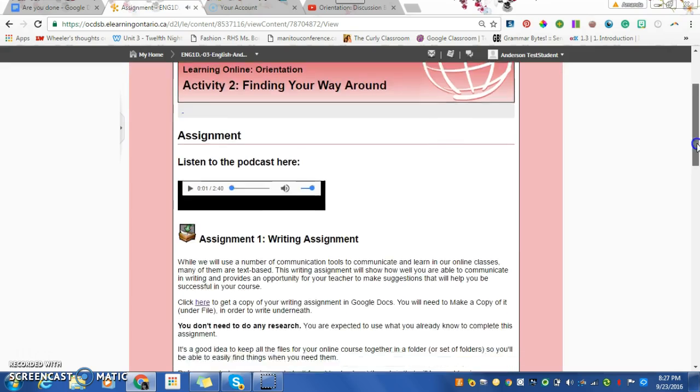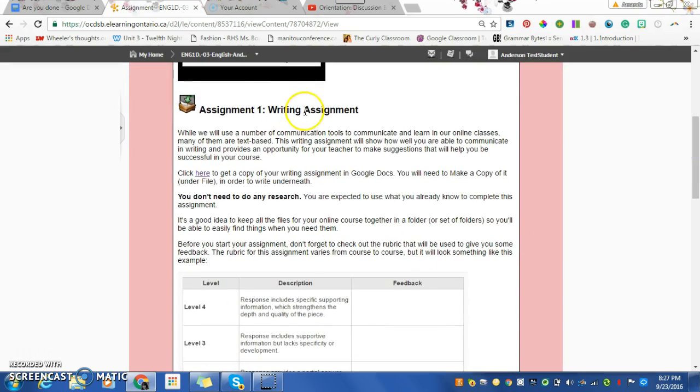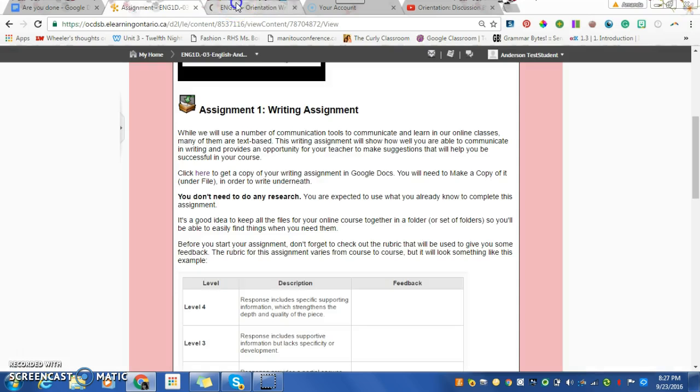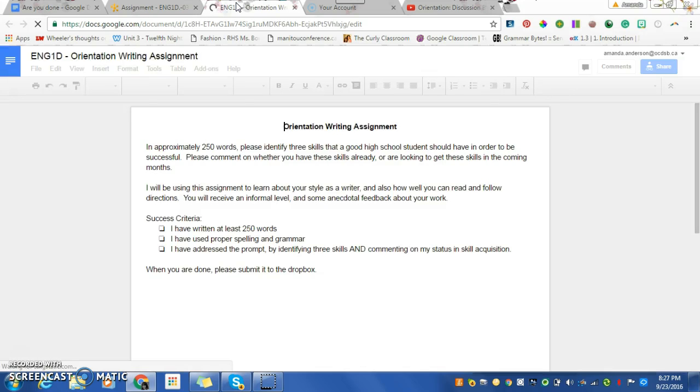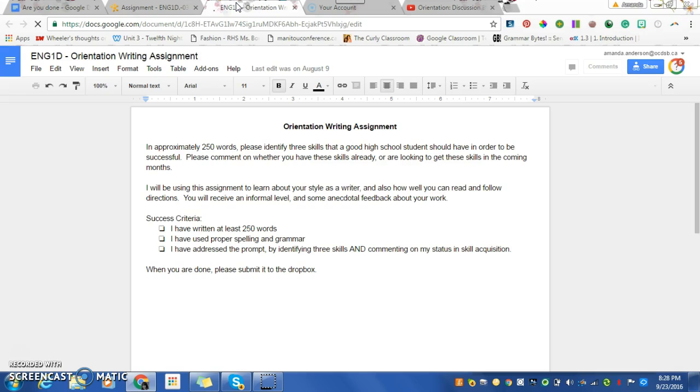And once you go to the assignment page, I'm talking about the writing assignment, if you click on the link, it should pop up into a Google Doc. Google Docs work in a browser, so you don't need Word or OpenOffice or anything to view this. As long as you're working in Chrome, you should be good to go.